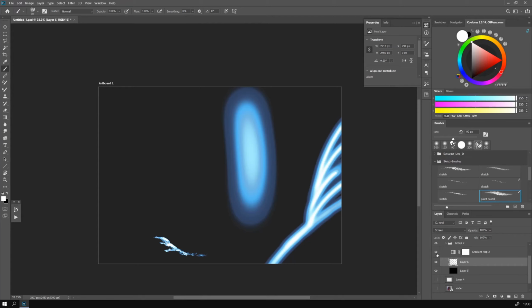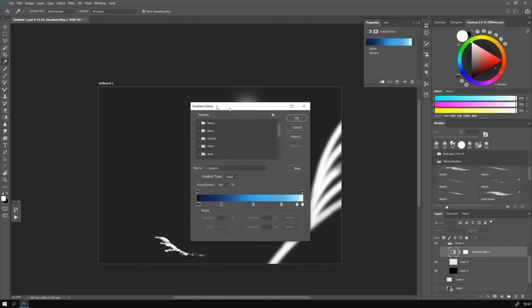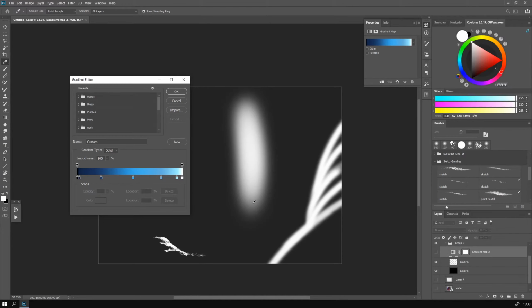And if I were to disable this gradient layer, you can see exactly what's going on in the color capturing. The brightest points of the white stroke are capturing the brightest point of that gradient layer, and the darkest point of these brush strokes is capturing further down the line. And wherever they fade off into the darkness, this fades off into the darkness too.